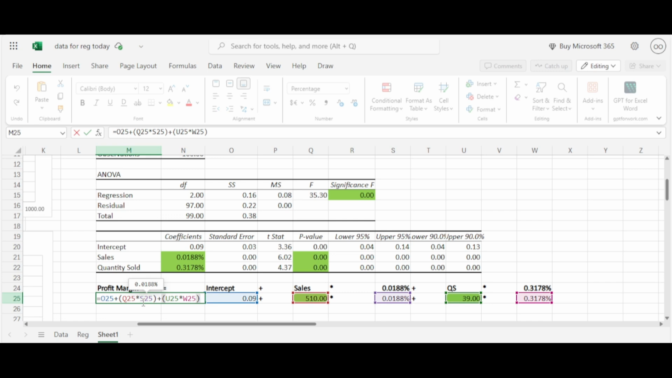The next thing is to provide a multiplication sign. Then we select the coefficient for the sales variable, and then we close the brackets. Then we provide a plus sign, and then we select this cell that has the quantity sold. Then we provide another multiplication sign, and then lastly we provide the coefficient for the quantity sold variable, and then we close our bracket and then we hit enter.